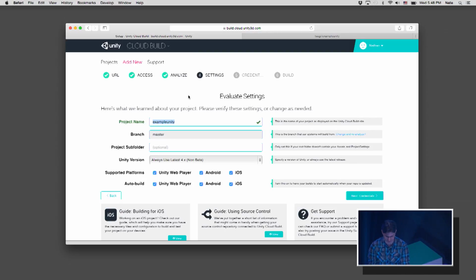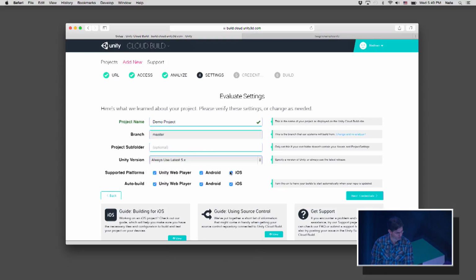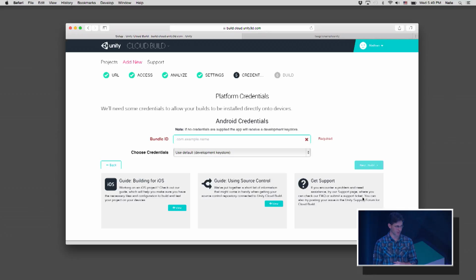I just have to say, demo project. Master branch, yes. Let's build it with the latest 5.x. I'm going to build for Android and web player, just so I can skip the iOS credentials step. It's going to ask me if I want any special credentials for Android or not. I can build with a development key store, and it'll just let me do whatever I like. So I just have to give it a bundle ID.